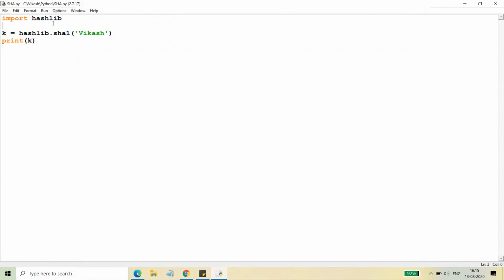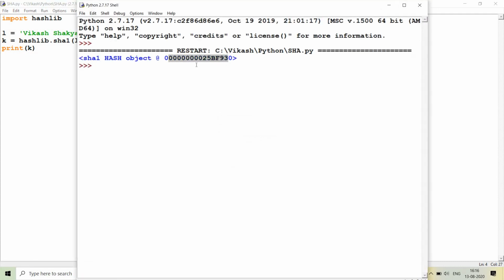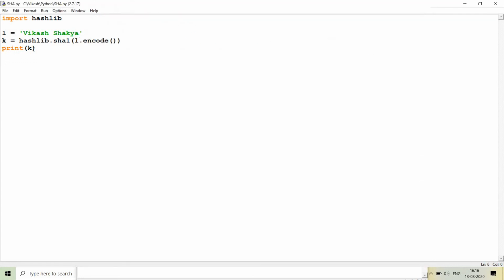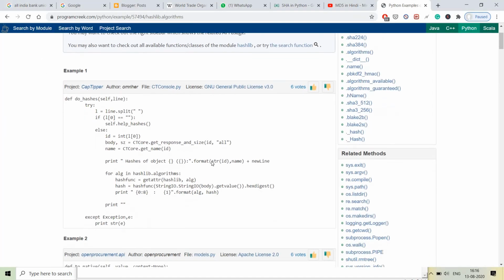If you want to see how these things can be printed, then let's use Vikash Shakya, and then just do l.encode, and then let's print the value, right? So this is the object which has been printed here, but if we have to print the value, then what we need to do?